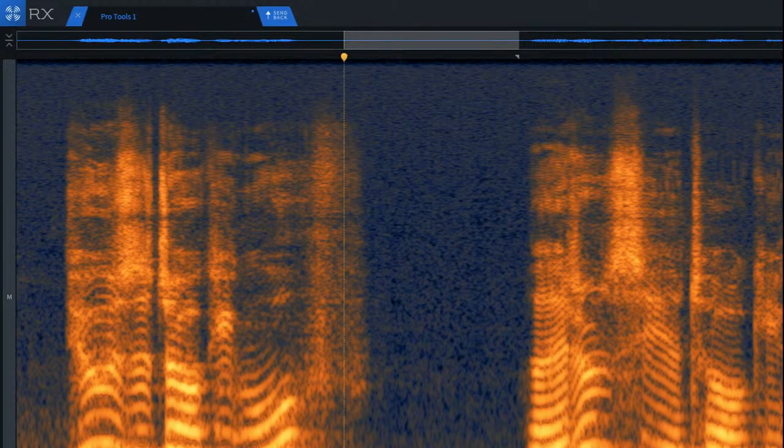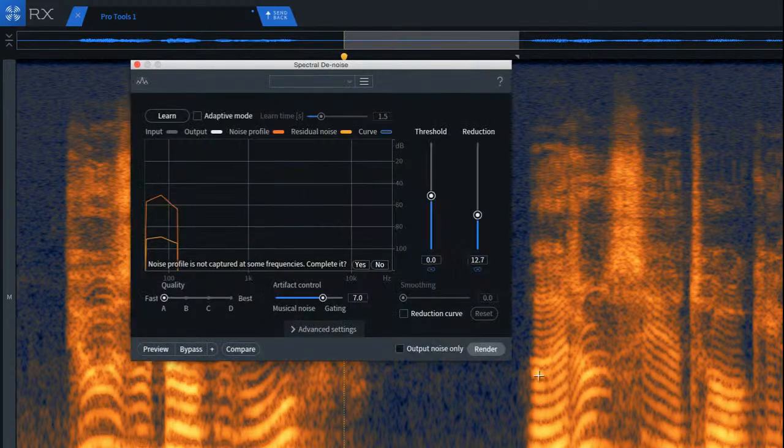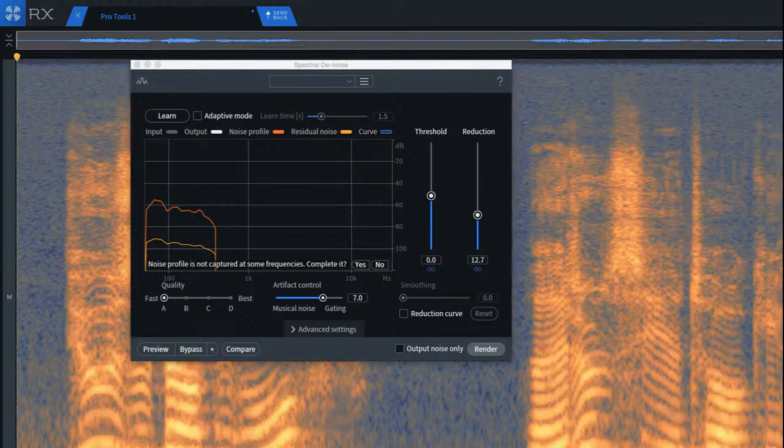Now I'm going to use something a little different here. Going to use spectral denoise. Use learn function, learn that sample. That's kind of going throughout it. I'm going to just clean this up a little more.